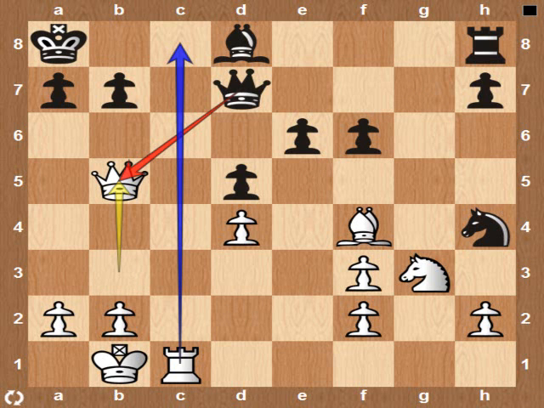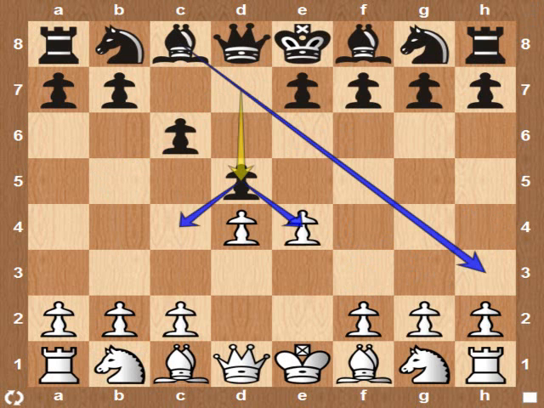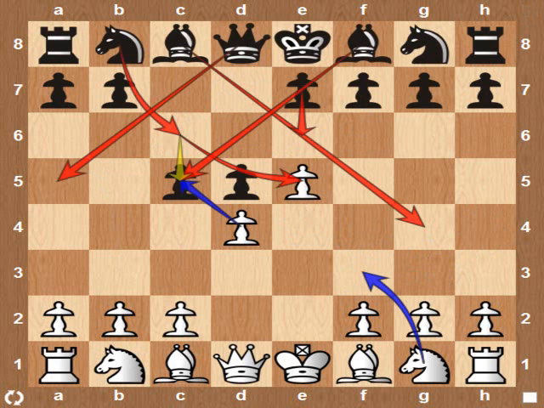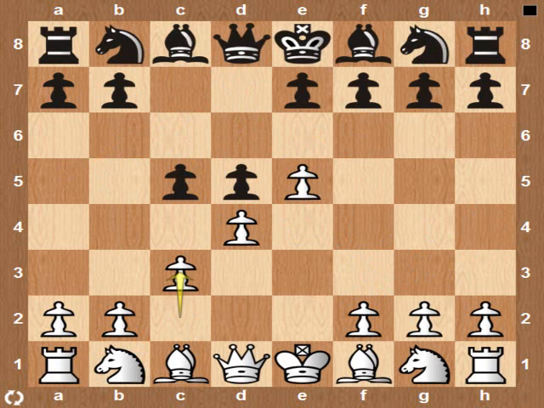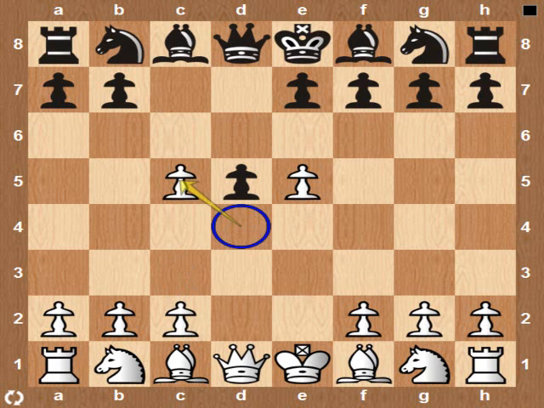Let's look at the variation where White captures on c5 after e5, and instead of c3, White captures. This is a better move than c3 because White controls access to the d4 square. Any piece that White places on d4 will influence kingside and queenside squares.